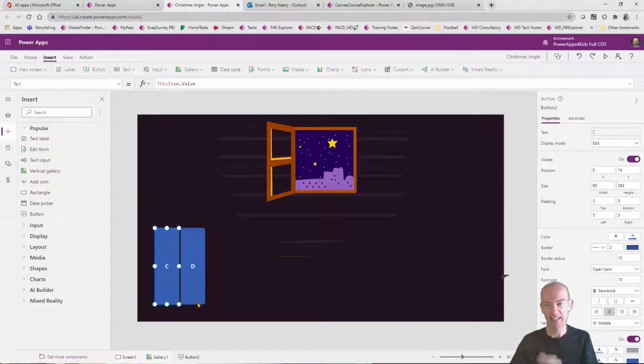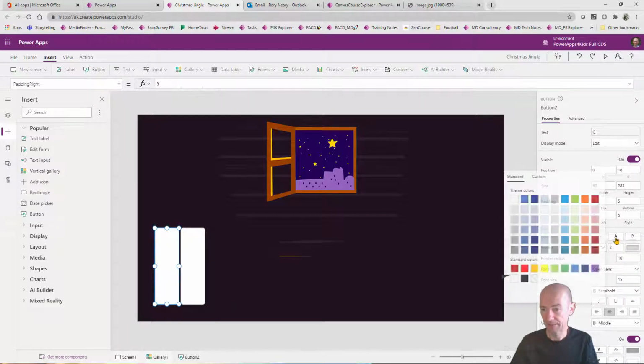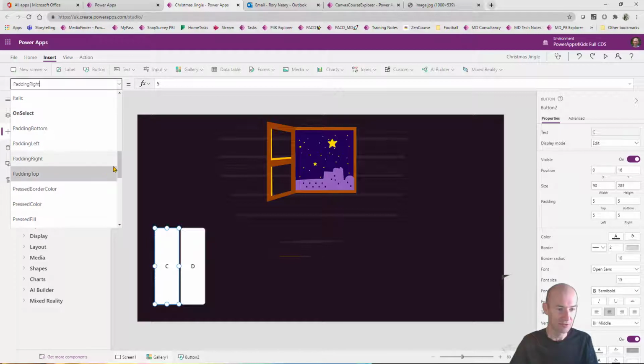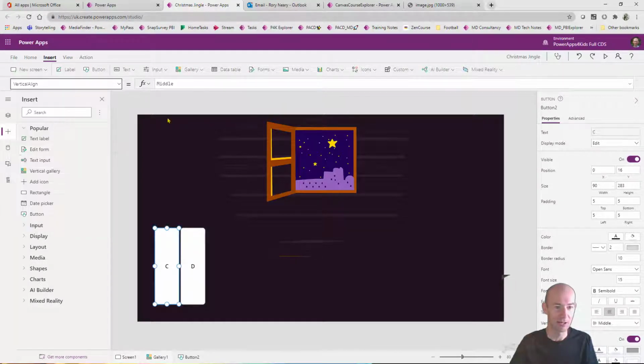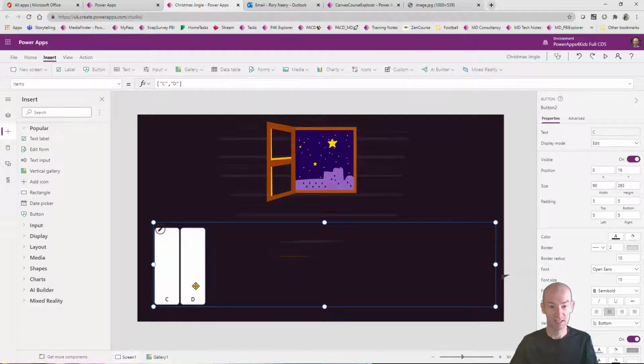So there's my keys. Now I need to do a little bit of formatting. So I'm going to change the color. My fill is going to be white and my text is going to be black. So I'm just going to go onto the text. That's changed the color. Now, I think there's a way of making this vertical align. If I go vertical align and then do bottom, then all of these things will go down to the bottom. So that's quite nice.